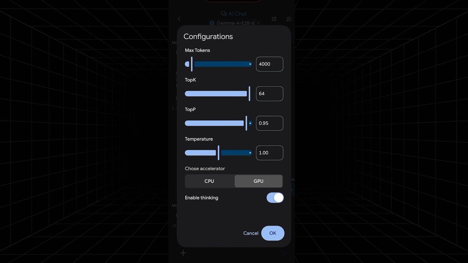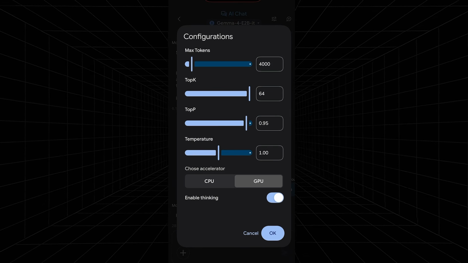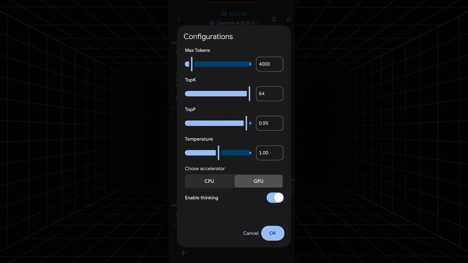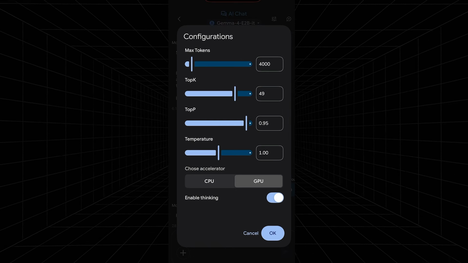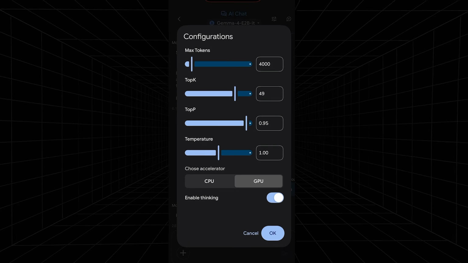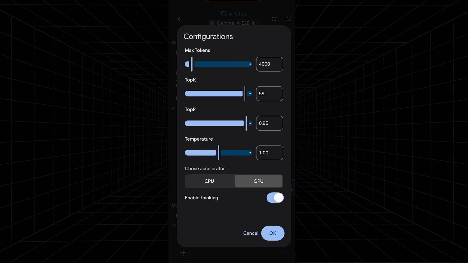So top K being 64 means only look at the top K best next words. So if K equals 50 here, the model is only going to choose from the 50 most likely tokens, and it's going to ignore the rest, including very weird ones. If you have a smaller K, it's safer, but a bit boring. And if you have a bigger K, it's essentially more variety.